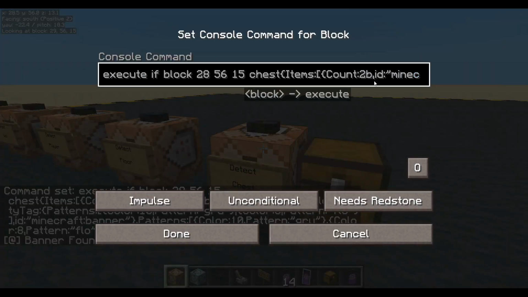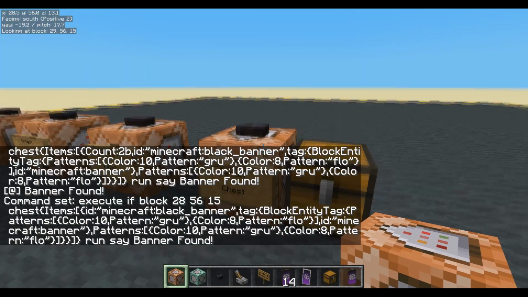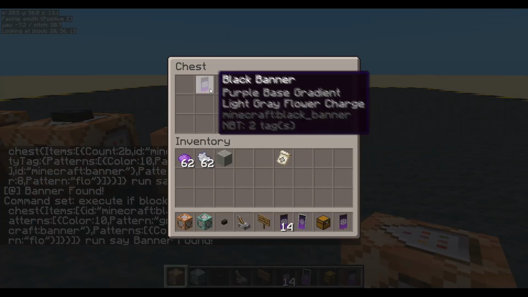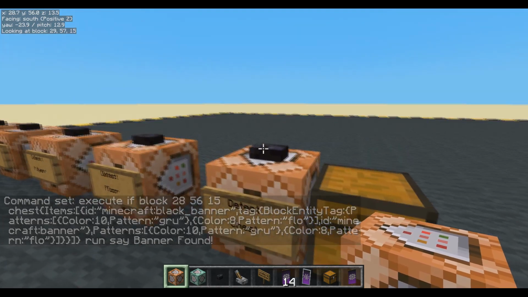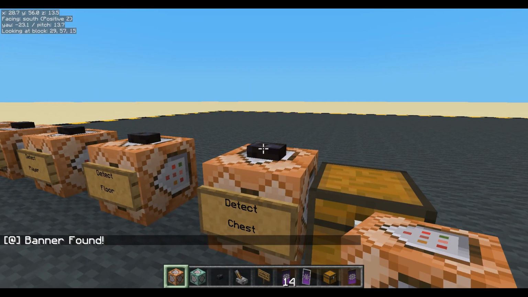Again, you can take away the count. And now it's not going to care. It doesn't care how many there are or which slot they're in. It's just going to look until it finds one. It probably starts at 0, works its way along. Banner found. Okay, so that's chest.